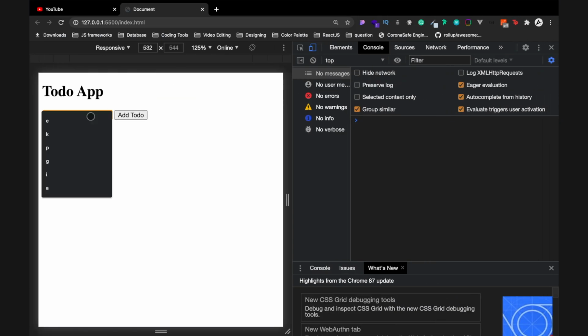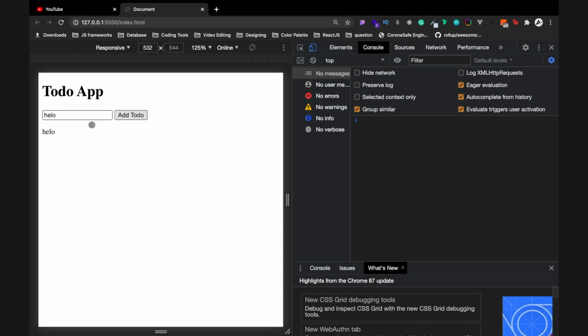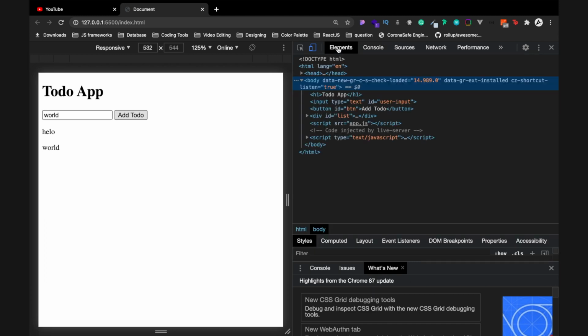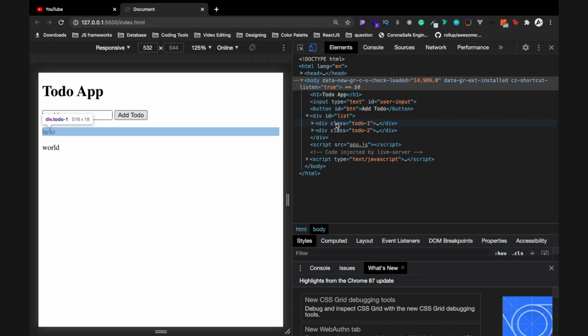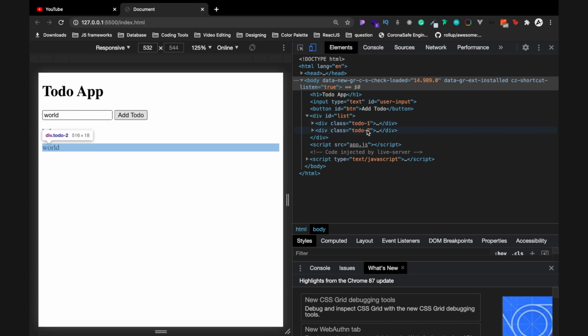So now if I do hello and add it, it's going to be added. If I add another one, it's going to be added. Now if I go to elements and check, the first to-do that we have here has a class of todo1, the second one being todo2. So if I add another one, it will have the class of todo3.